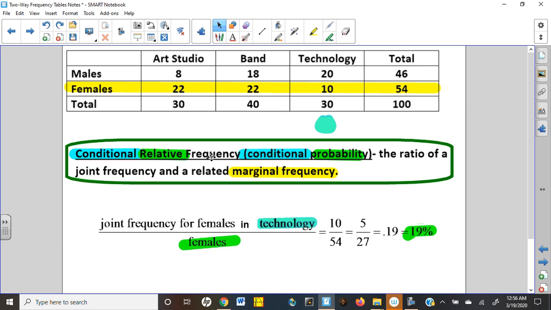So here's an example of a conditional relative frequency or a conditional probability. The females in a technology course compared to the total number of females. So the condition, okay, the condition is that we have a female. And given that we have that female, knowing that there is a female there, what we really need is to know how many of them are in a technology course. And so what we get is 10 out of 54 total females, which then generates a percentage, in this case, about 19%. So these are the key words that you really have to look for.